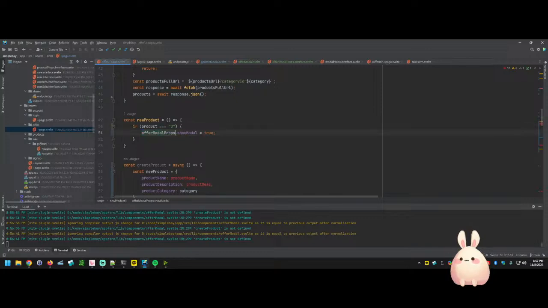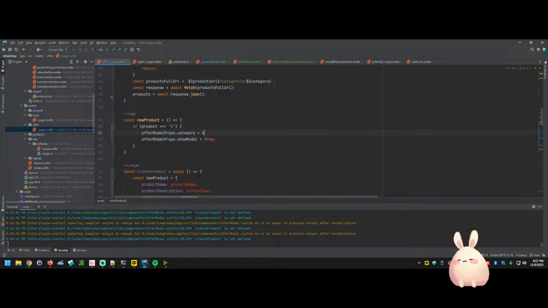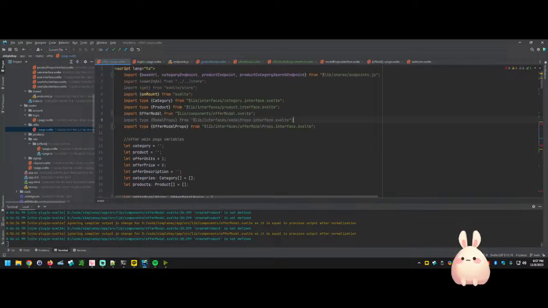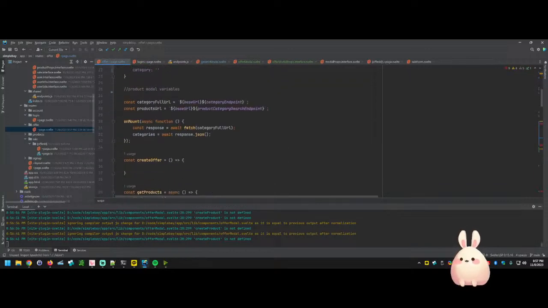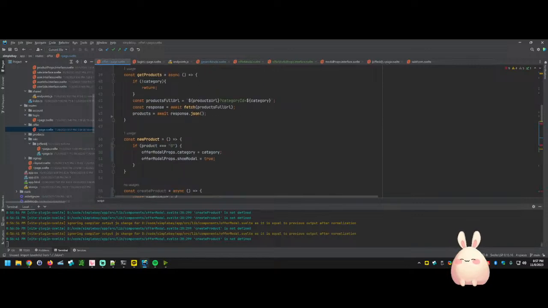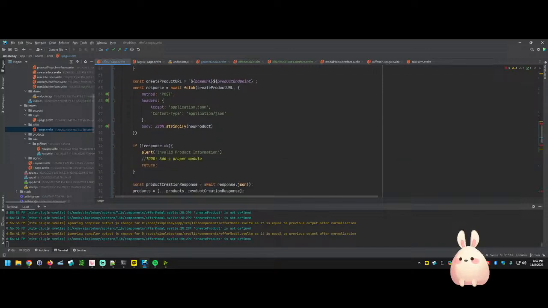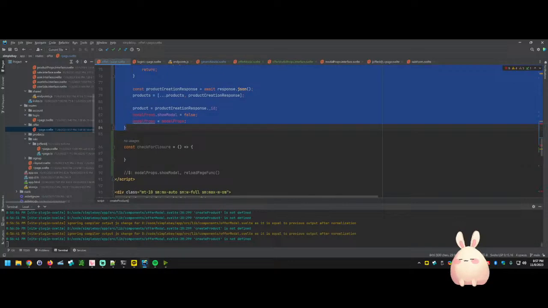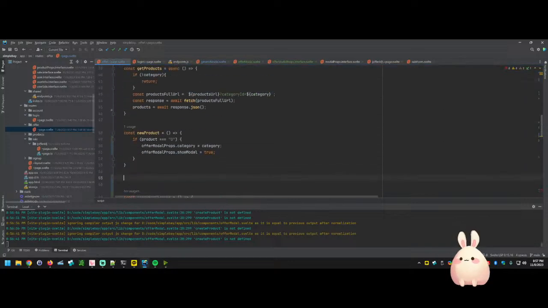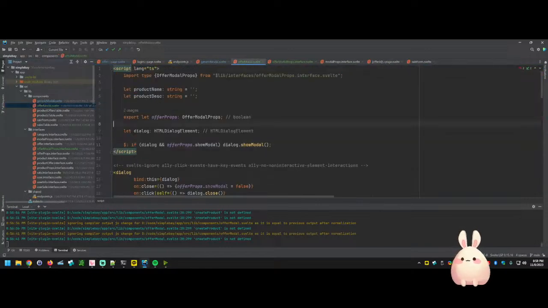Yep. We'll go ahead and grab the category is equal to category and show the modal. All right, great. And then lastly, we just need to transfer over the functionality. We'll grab over the create product function, and we'll move you into our offer modal. Let's add you up here.